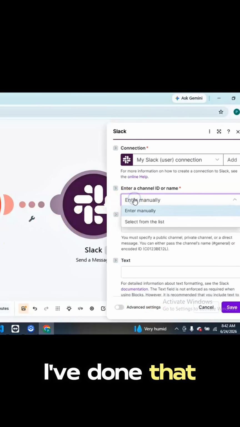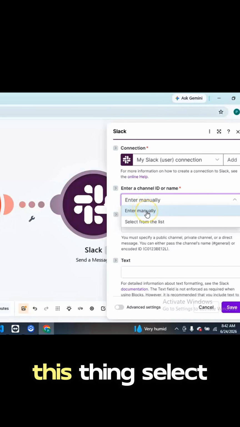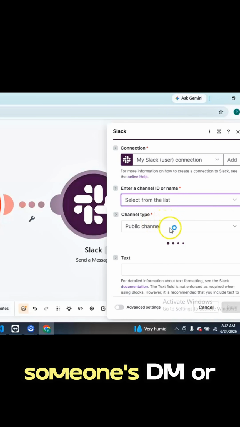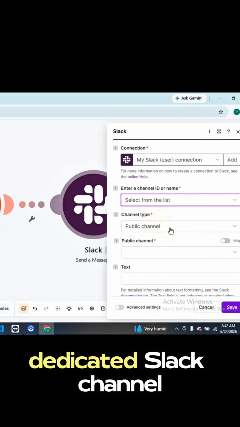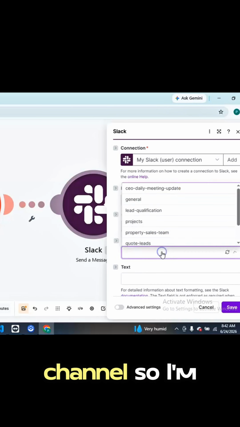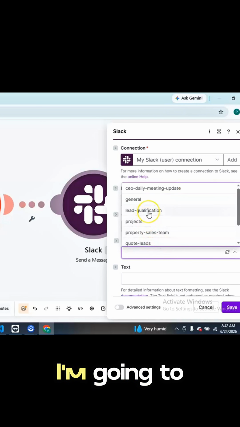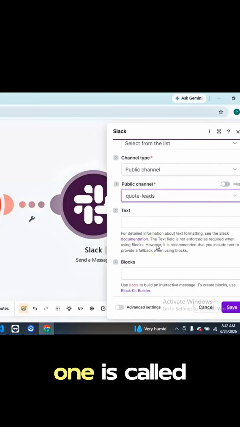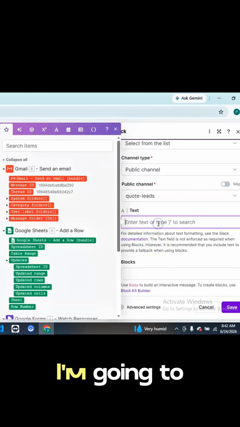I've done that. Then I'm going to select from list. What is my Slack channel? Where are we sending this? Is it to someone's DM or is it to a dedicated Slack channel? So we are using a Slack channel. So I'm going to connect the Slack channel. I'm going to look for the channel we created. I have a lot of channels. This one is called Code Lead. So that's the channel.